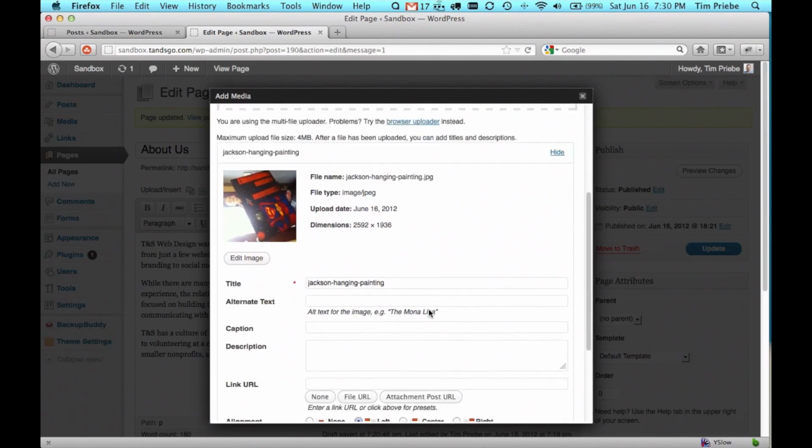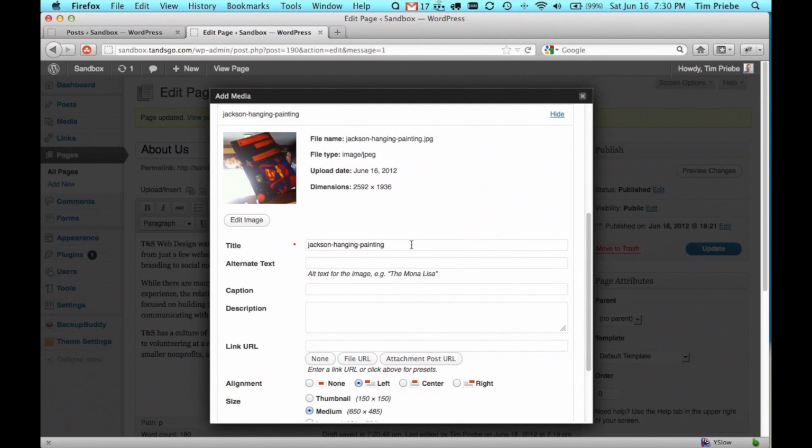Now that it's uploaded, we can go down here and edit some basic information about it. Depending on your site's setup, if we're going to link to a larger version of the image, title will most likely appear somewhere. So instead of having this look like the file name, we'll actually type it out in English. We can also include alternate text here.